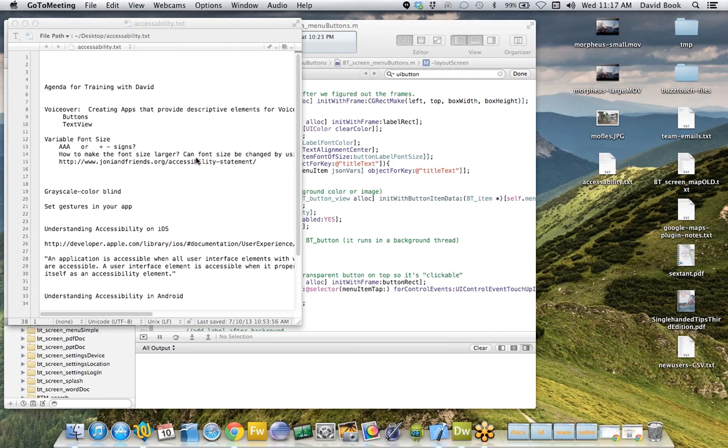There's a long explanation in the chat window of what the BuzztouchAbility group came up with as things that we thought would be helpful for accessibility. Awesome, awesome.